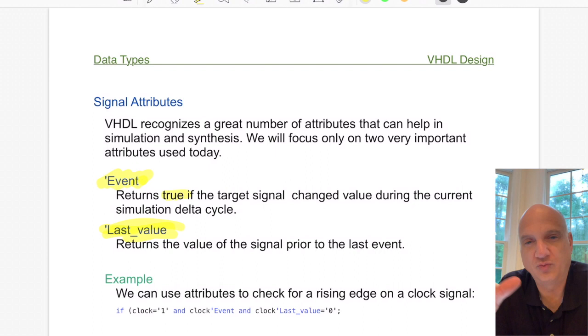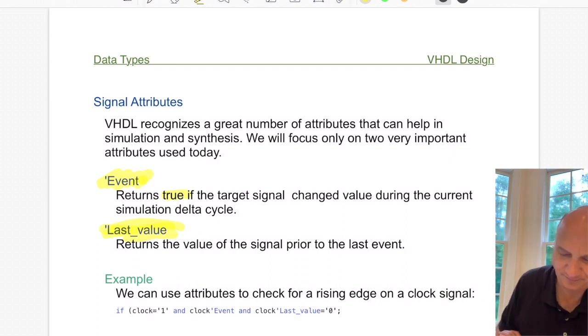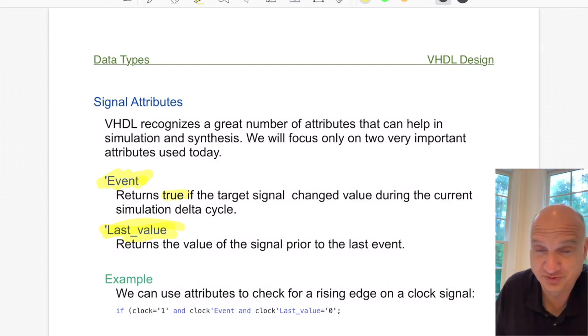So where this really comes into play heavily is when you're checking for clock edges. Now we know that in digital, we have devices like flip-flops that use clock edges to latch in values, right? So how do we write an edge-triggered device in a language like VHDL? We do that with events. Signal attributes, one of them being event as the attribute.